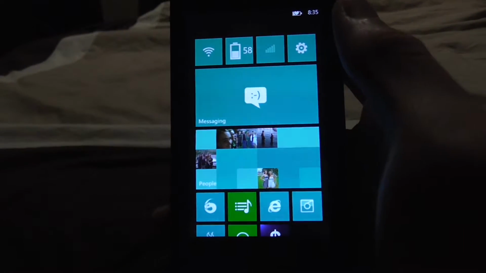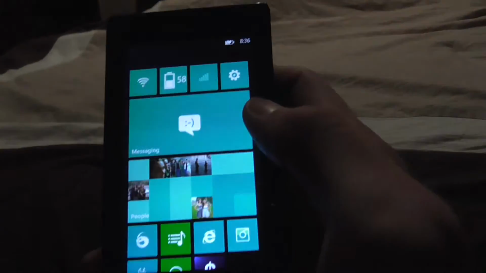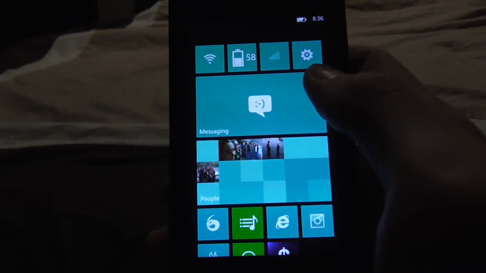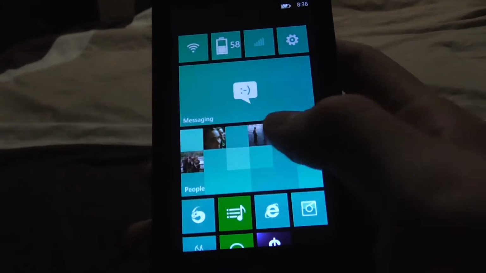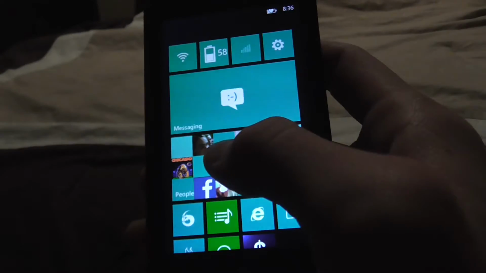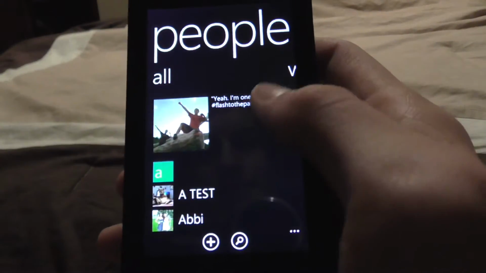Hey you guys, I decided I'd make a quick little video on the messaging and people hub features of my Windows Phone 8 Nokia Lumia 520. So I guess I'm going to start off with the people hub, but I'll get to the messaging app and the keyboard and emojis and everything really fast. So if I open the people hub, this is what it looks like.